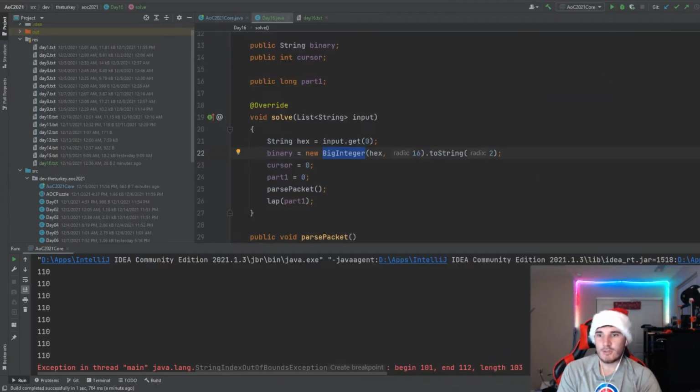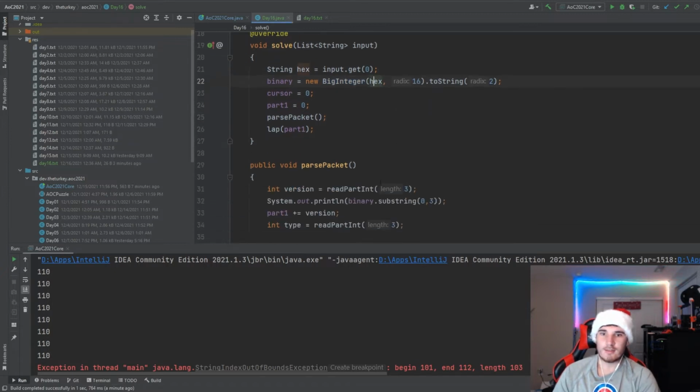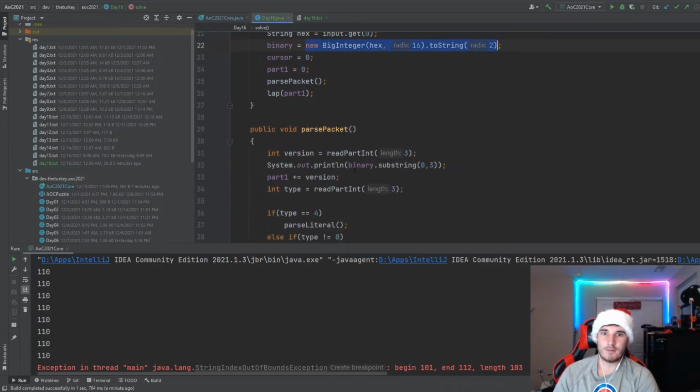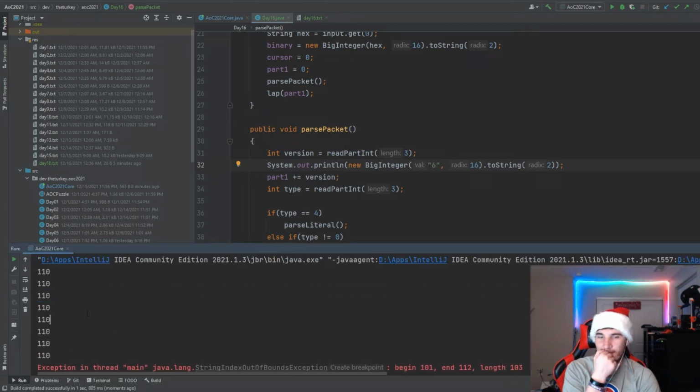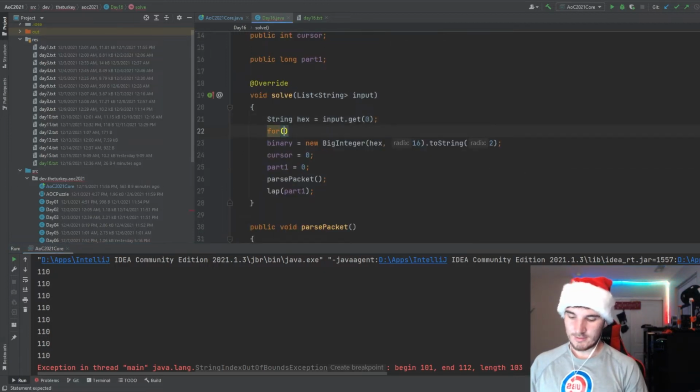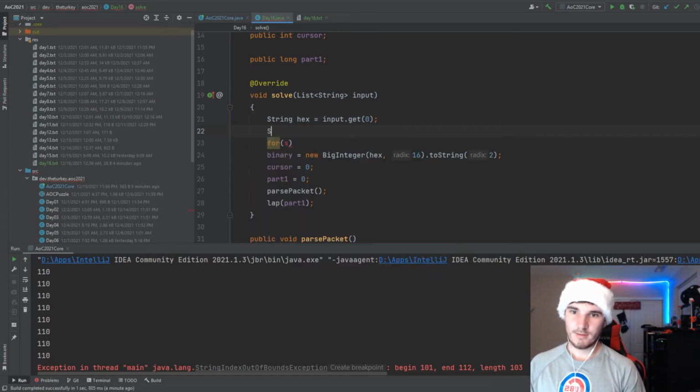I bet you that toString doesn't do what I think it does. I bet you if I do 6, sorry. Yep, there we go. Okay, so I guess we're gonna do this then. So for string, okay, well, rather than try and play around with it more, let's just get this done the dirty way.